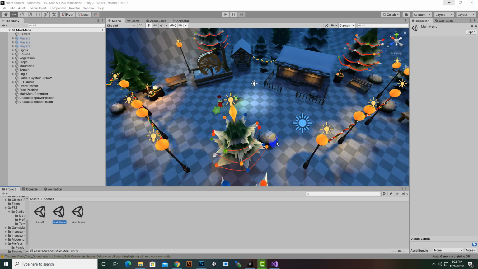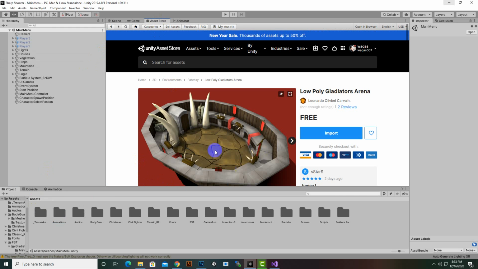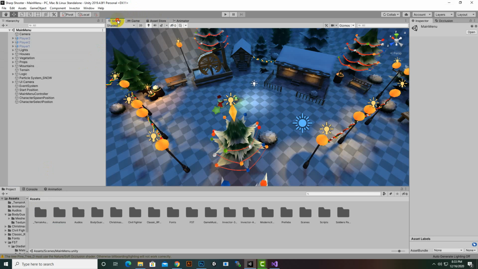In this video we are going to create a scene loading system, and for that purpose we have to create a new scene, and in that scene we will create a level select system. For that purpose I have just imported one more asset, this one, low poly gladiators arena. You can use this one or any other asset, just for the environment.